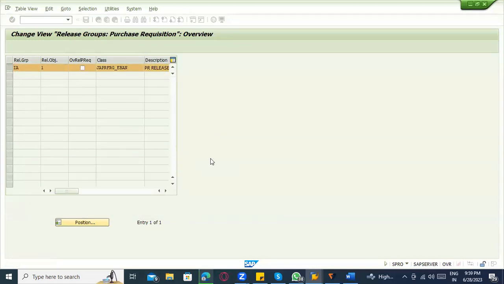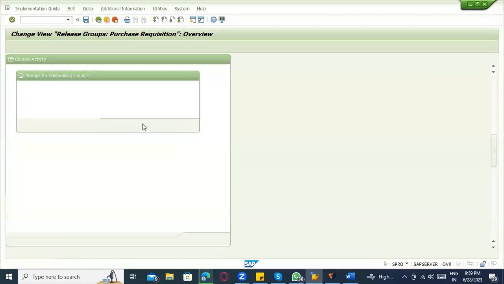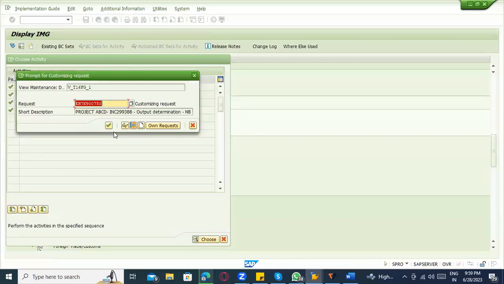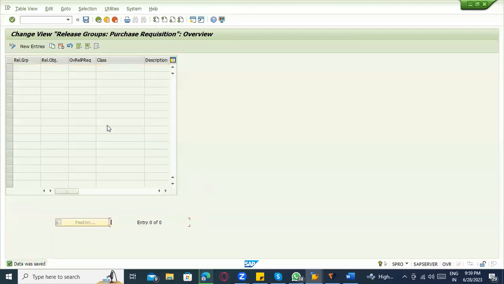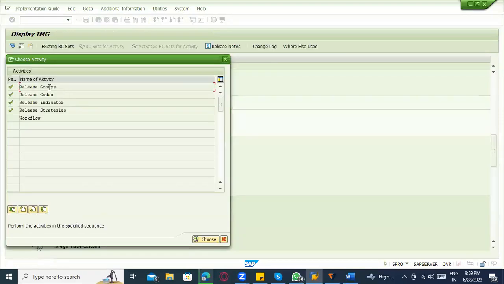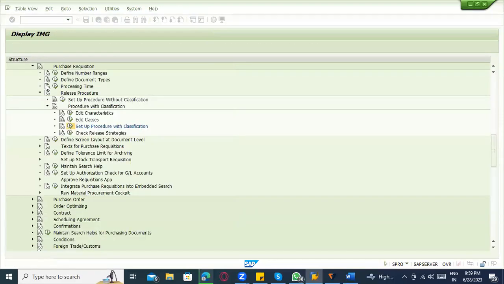Clear? These are transportable. Whatever you delete here is transportable, so the transport request created can be moved automatically from the TR. Now I'm creating the release group first, my own release group.